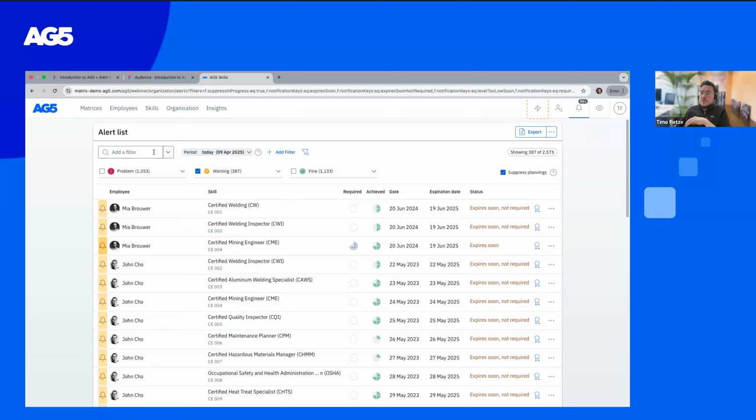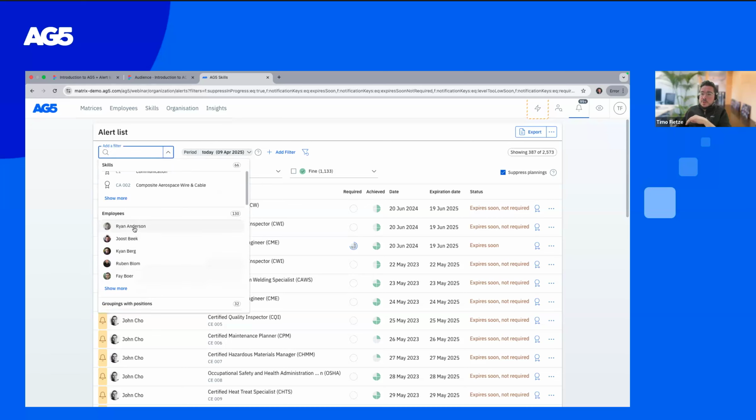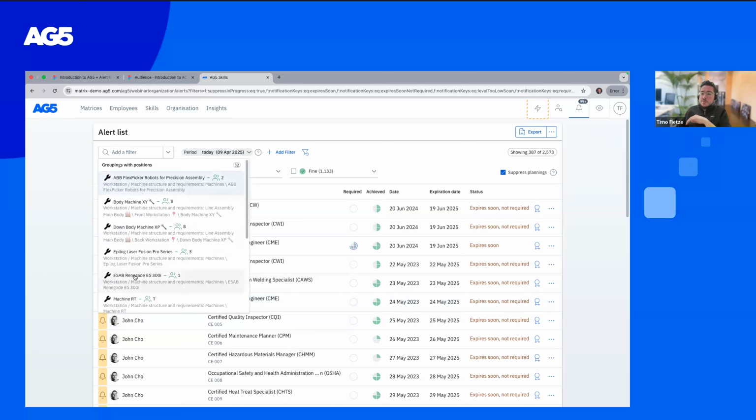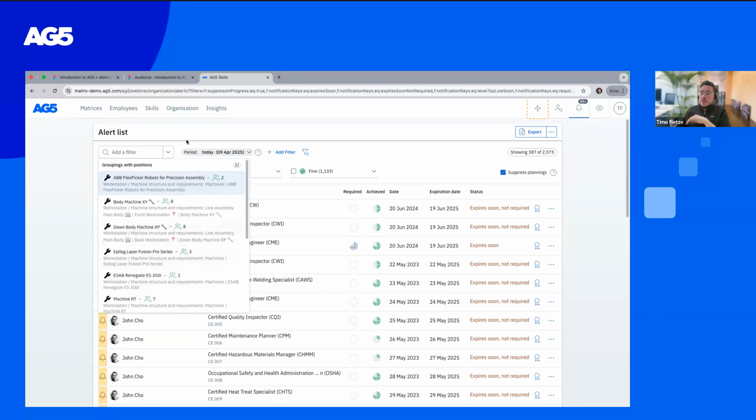So we want to filter it, can add all kinds of filters. So I can add just to focus on a particular employee, to focus on any grouping that we have. So for a particular machine, for workstation, etc. Or also maybe just for a particular skill.